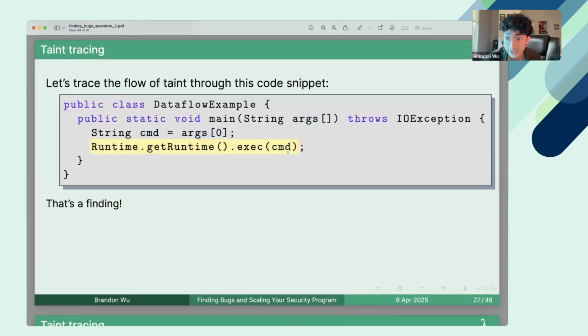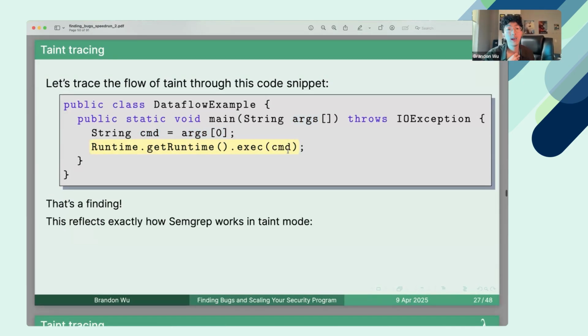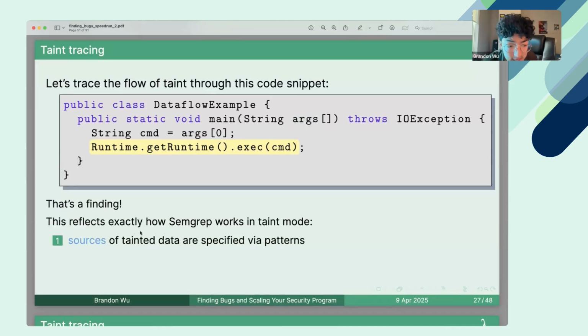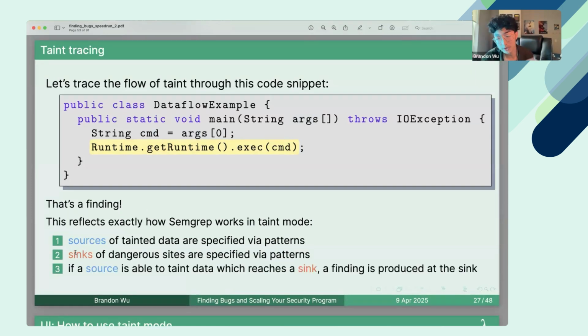So that's a finding. That's what taint mode means. Does the source go into the sink? And this is actually exactly how Semgrep does it internally. Okay? We specify a source via a pattern. We specify a sink via a pattern. And then we do a bunch of data flow analysis math to figure out whether or not the source is able to taint data that eventually goes into a sink. And if that's true, we get a finding at the sink.